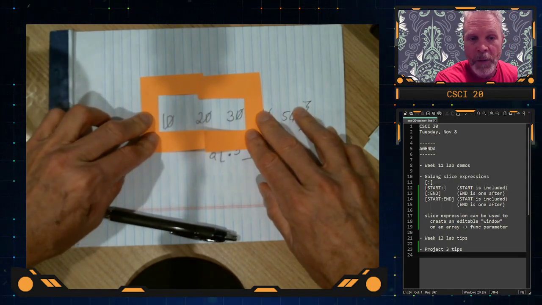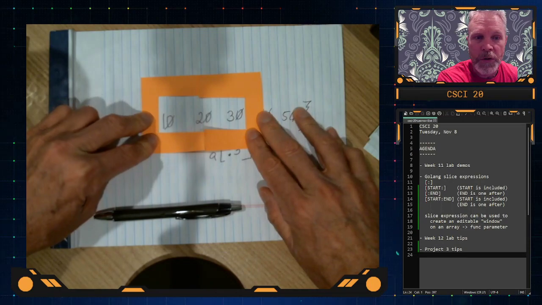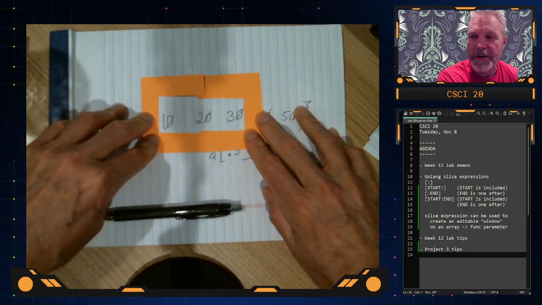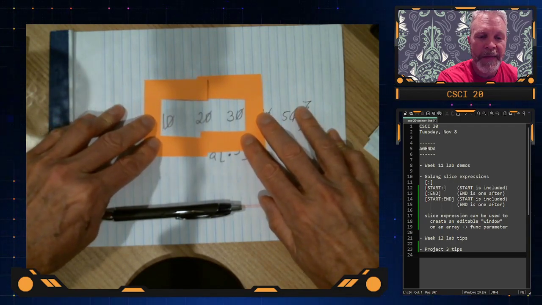Now the nice thing about windows, as you'll see in a little bit, is that you can use them. Oh, thank you, D Rose the artist. Thank you. I'm glad that's helpful.